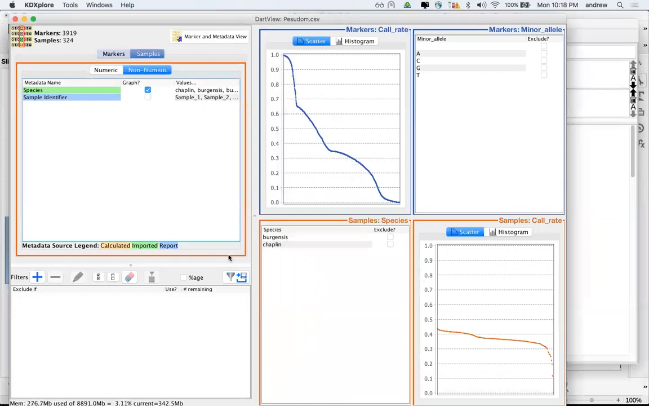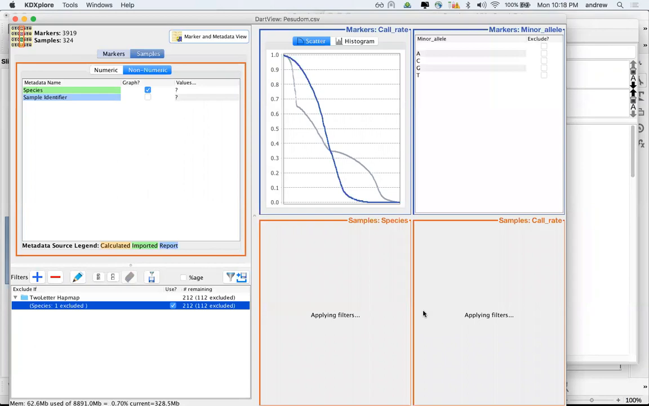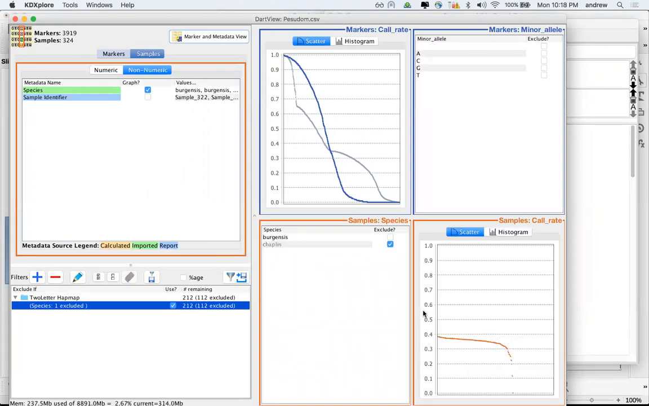And so what I can do is, if I'd like to remove one of these groups, I can just check here in the categorical table for species. And basically this will create a filter which will now remove that species from the data set. You may have noticed that the marker core rate graph now has a secondary line. So the original line has now been slightly grayed out. And so we now have a new distribution.